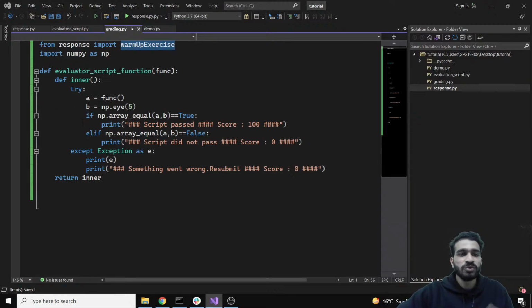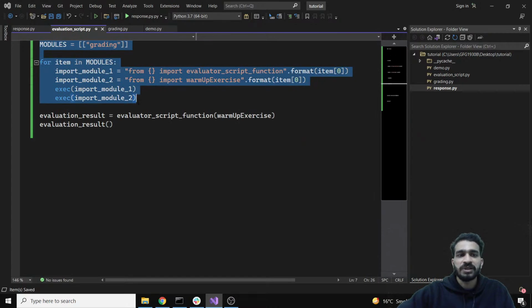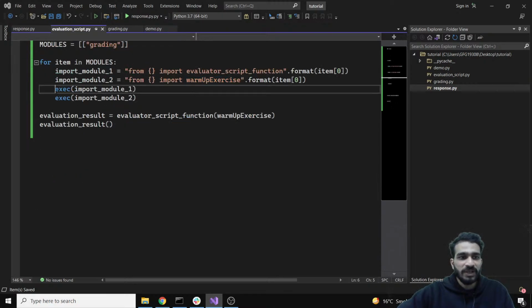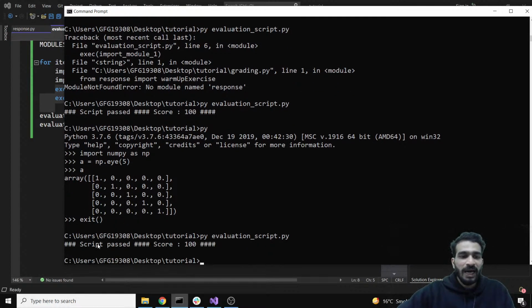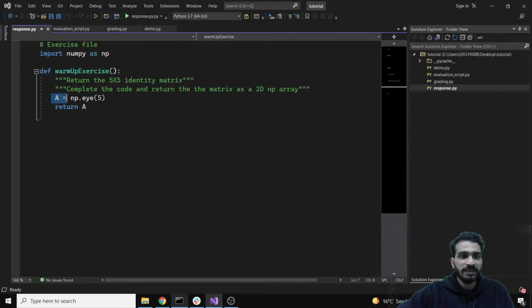And here the task is to evaluate the script which is submitted by the user, right? So we have evaluated the script, and now in the evaluation script, I'm just running everything. I'm just importing my decorator function, and I want warm up exercise because warm up exercise is the input of the decorator function, right? So I have executed, and then it printed that the result is fine and script passed and the score is 100. Okay, because my response file is correctly done.